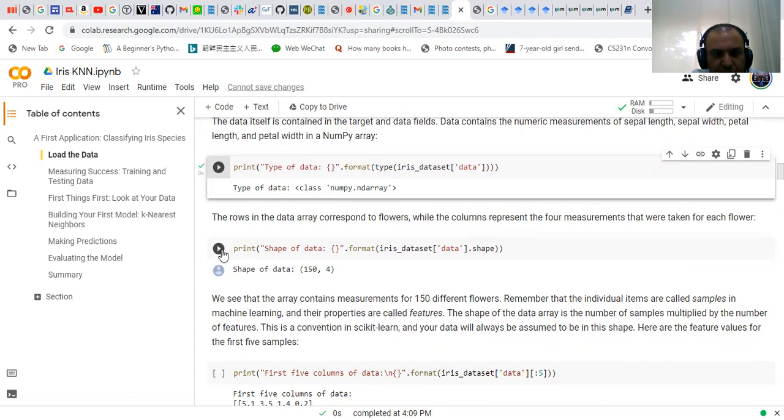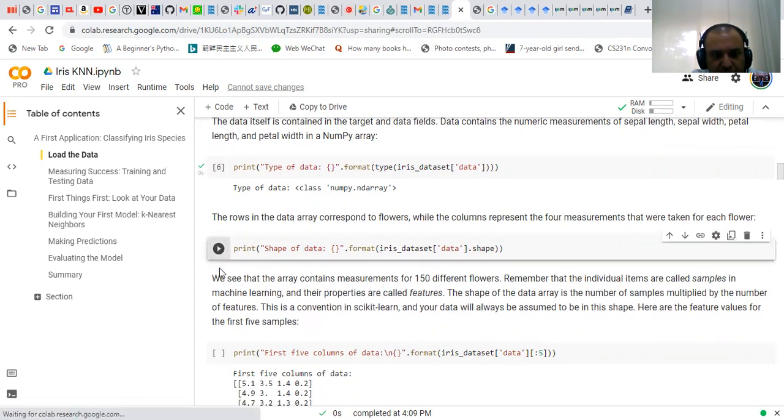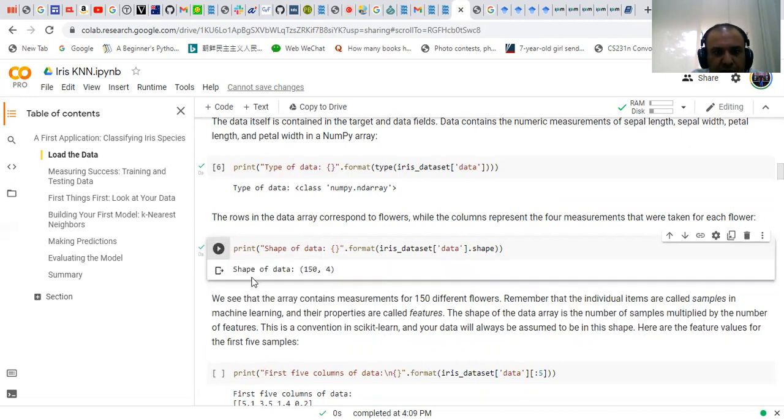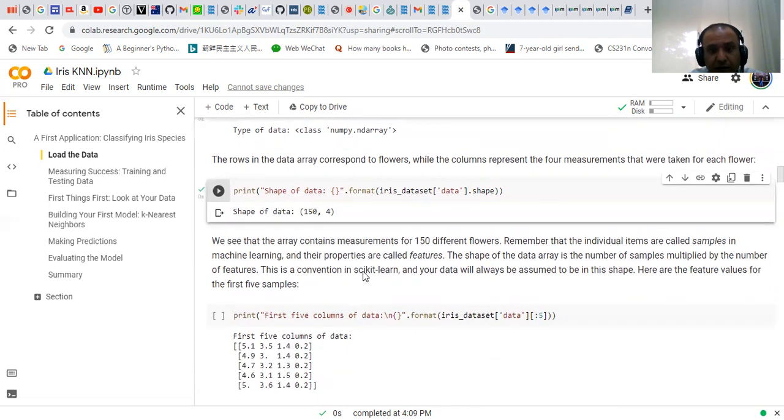So we are going to see the shape of the data set. What is the shape of the data set? What are the rows and what are the columns? How many rows and how many columns are in the data set? We will see that the shape of the data set is 150 rows, 150 flowers have been observed, and for each flower we have the sepal length, sepal width, petal length, and petal width.